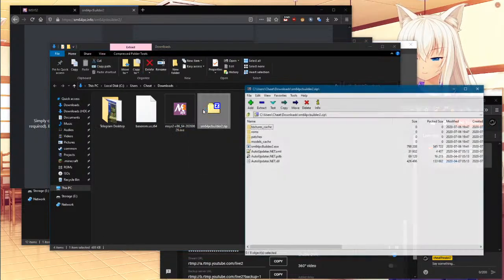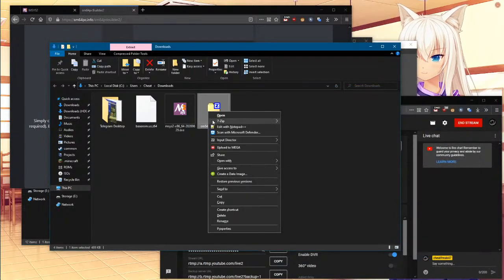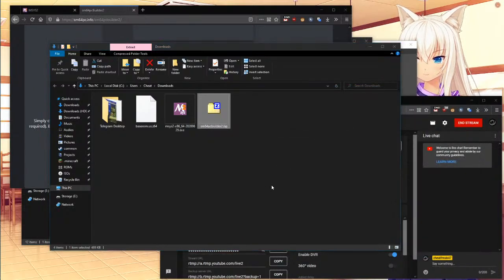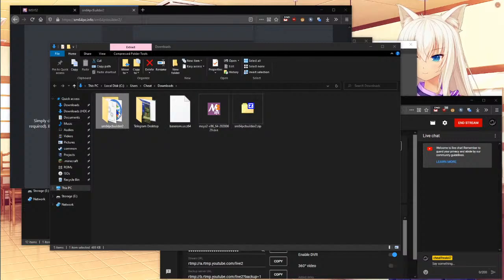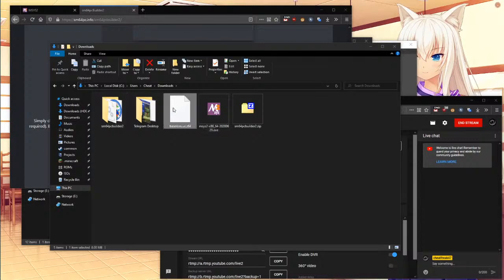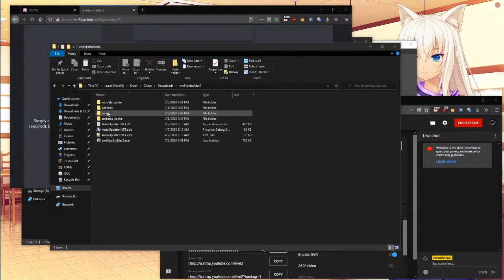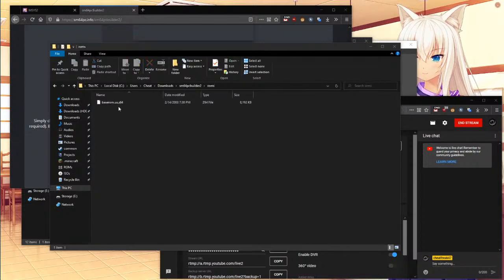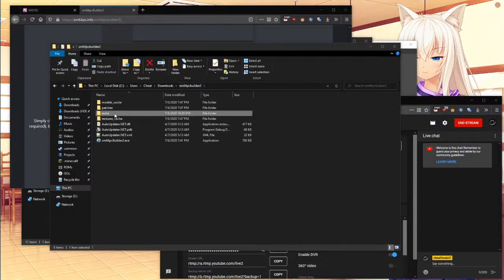So let's make an SM64 PC Builder 2 folder. Let's go ahead and 7-Zip extract to its own folder here, and we have SM64 PC Builder 2. The first thing you need to do is copy the base ROM into the ROMs folder. This is the US version of Mario 64. It needs to go in the ROMs folder. And then you just open the PC Builder.